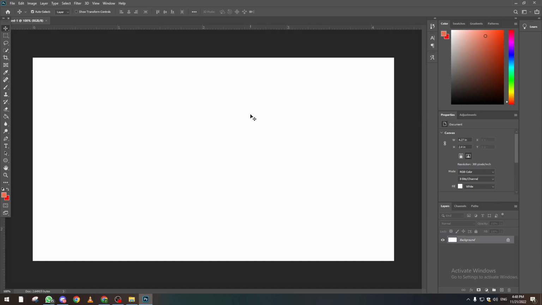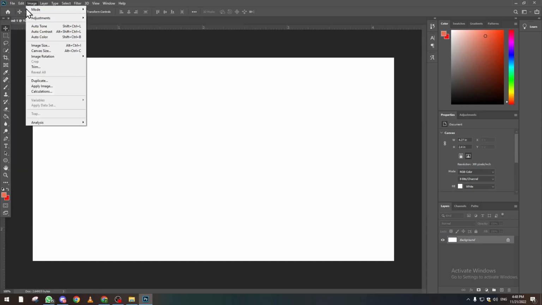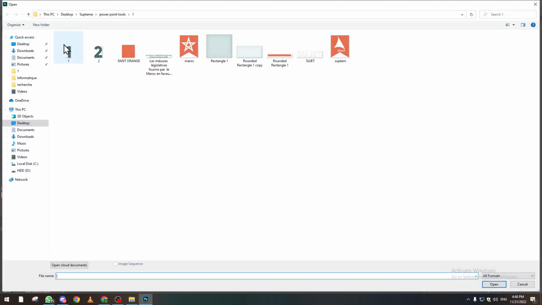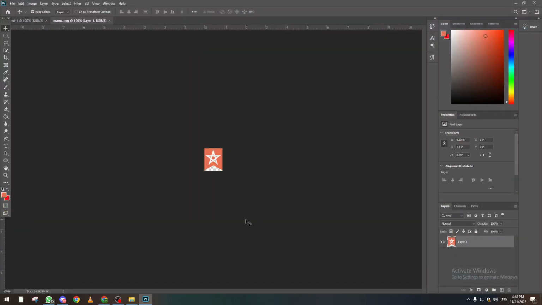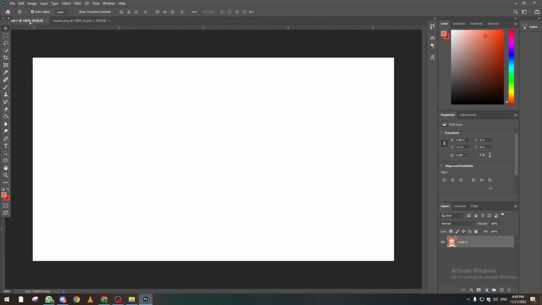Now we need to drag an image, so click on File and then Open, and for example let's choose this image right here. Now we drag it in this project and here it is.